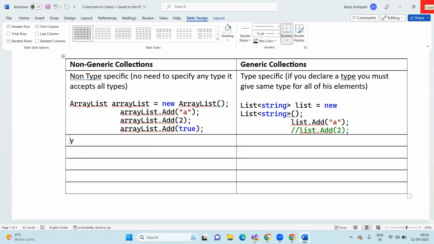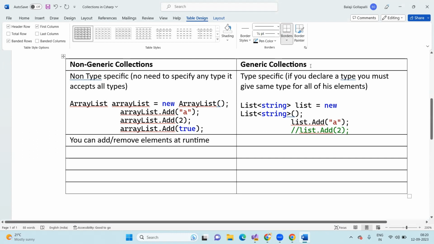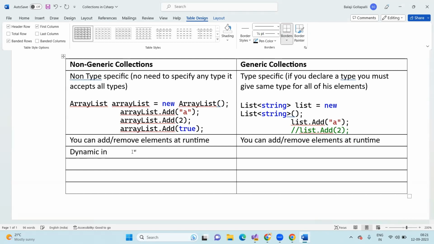Now you can add or remove elements at runtime. When you use an array, it is not possible. Once you fix the size, if you try to add elements to the array, it will give you an index out of range exception. If you try to remove also, it will give you the same. But here in collections, we can add or remove elements during runtime. Here also the same. This is dynamic in size.